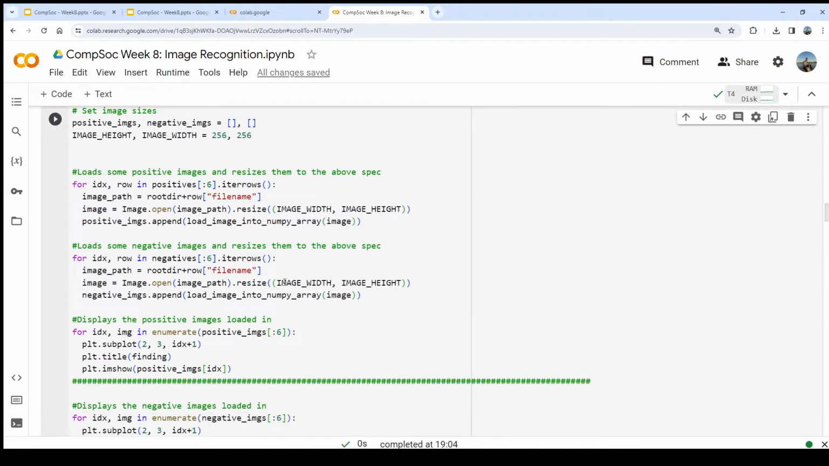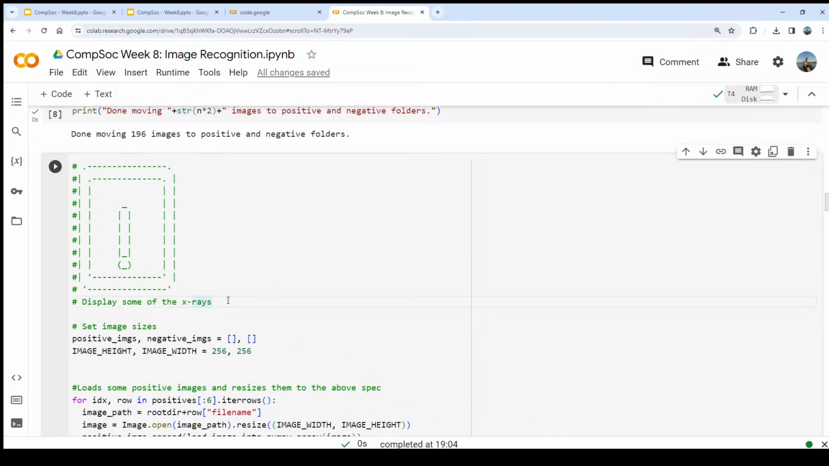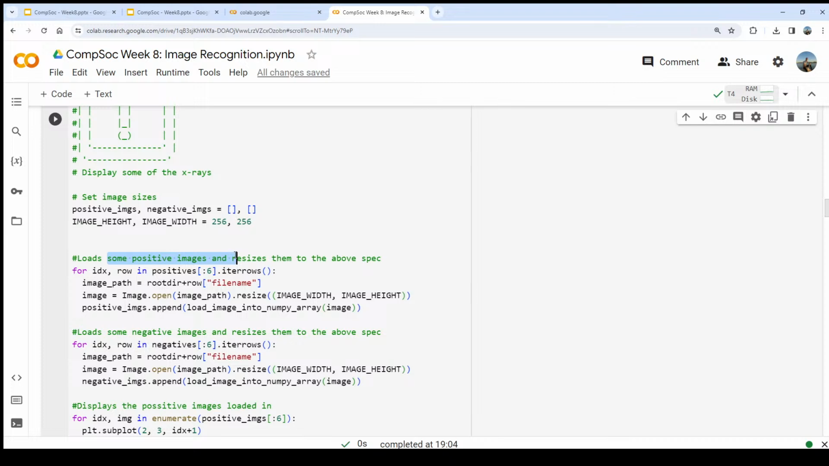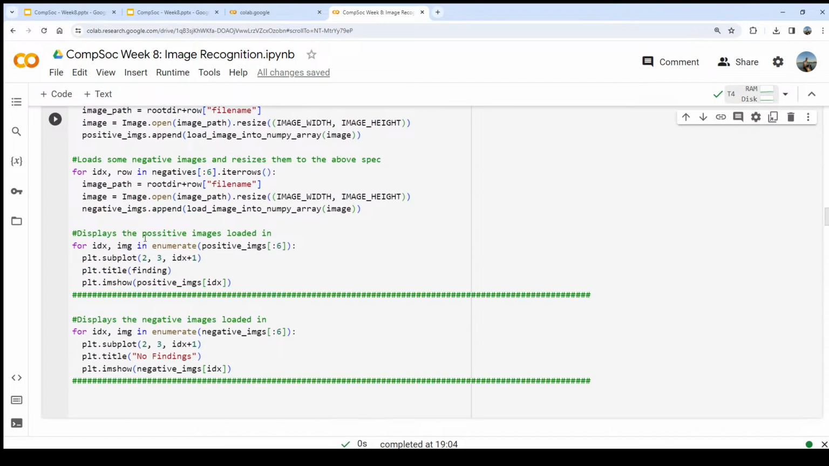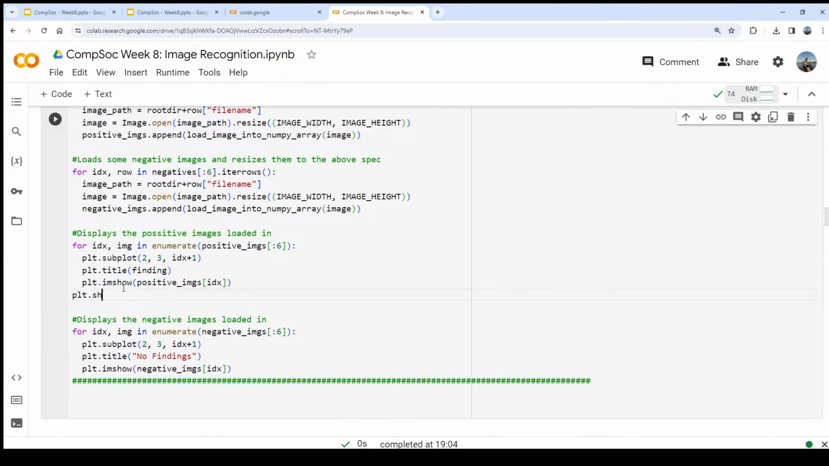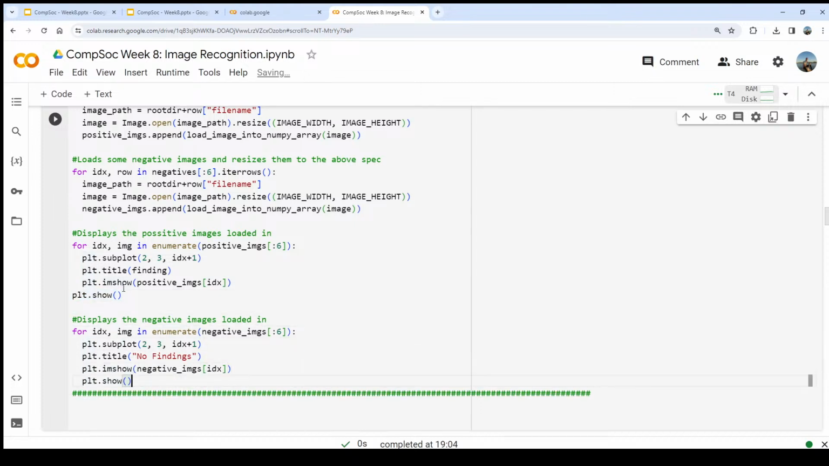Cool. Next thing we're going to do is display some of the x-rays. We've really done the hard work for you. Basically, we're loading some of the images into the current memory, and then we're going to display them. To do that, we're just going to get rid of these lovely hashtags here. This isn't Twitter after all. And we're going to do plt.show. And we're going to do the same down here.